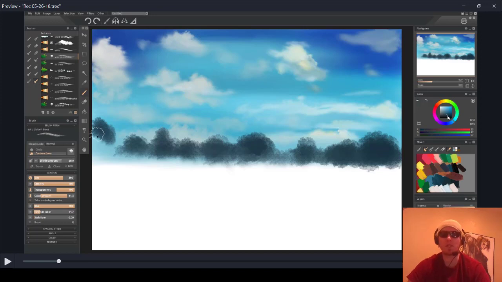But anyway, I'm using a very soft brush at first. I forget what this one's called. I can't really see it, it's so small. Anyway, I have different brushes for bushes, and you can use the bush brushes to make trees as well.